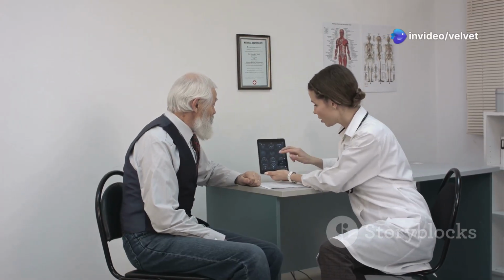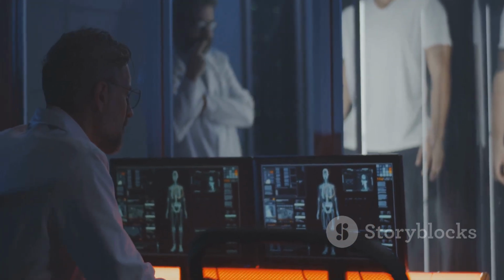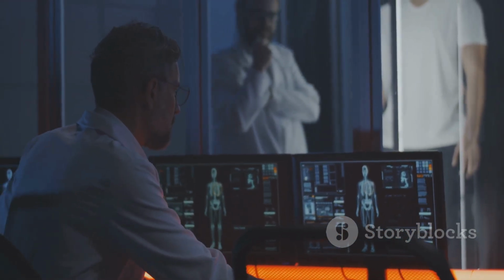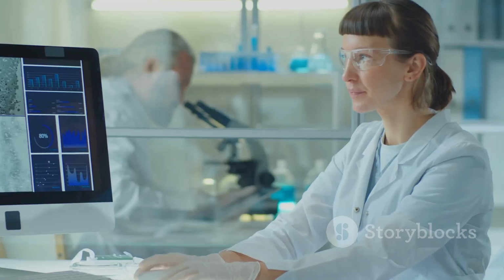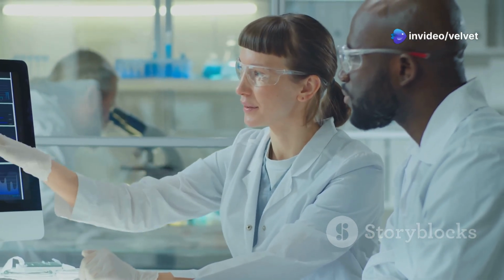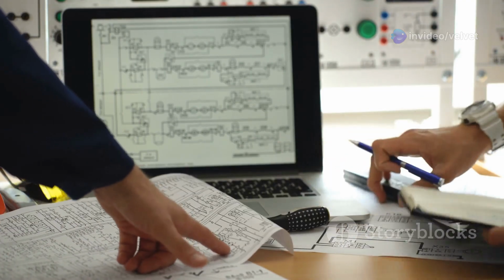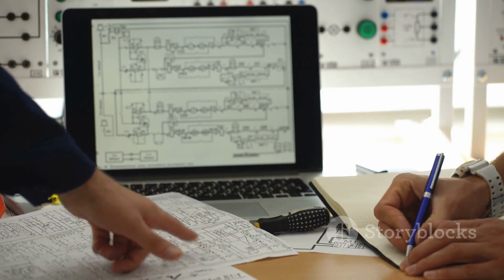In healthcare, linear regression helps doctors estimate a patient's blood pressure based on their age and weight. It can even aid in predicting the effectiveness of new treatments based on clinical trial data. Scientists use it to analyze experimental results and understand the impact of different variables. Engineers use it to model the behavior of systems and predict their performance under various conditions.